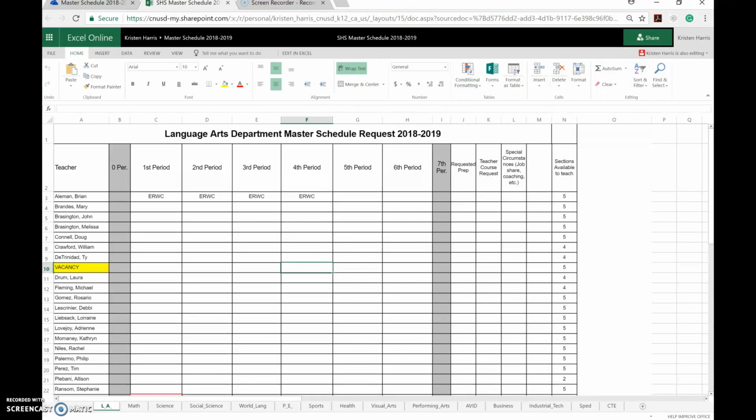You can see here in the top right corner who is also editing the spreadsheet at the same time as you. So it says here, Kristen Harris is also editing. It's because I have it up on one of my second screens. So it gives you an idea of who else is playing around in this live document with you. So along the bottom is all of our departments. So find your department, and you can go ahead and build as needed.